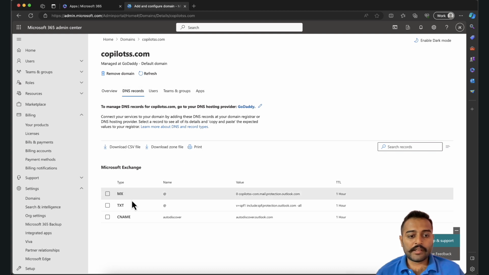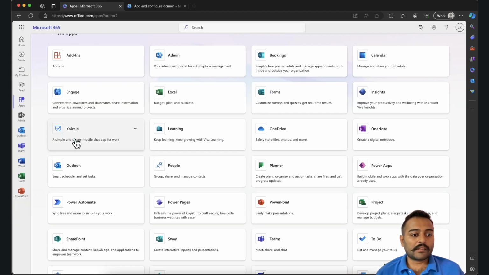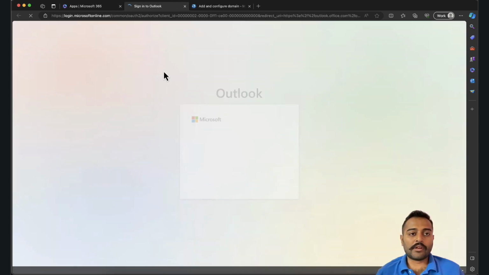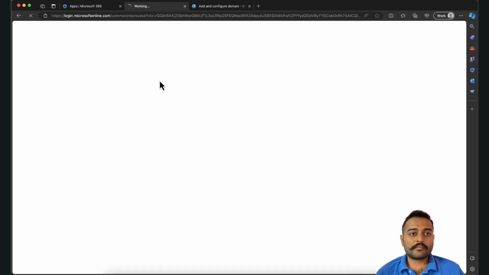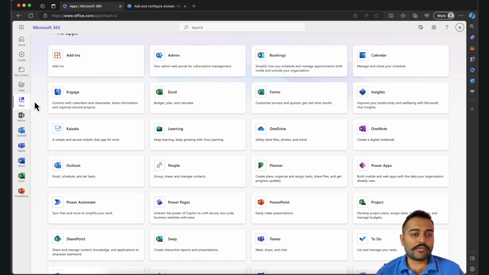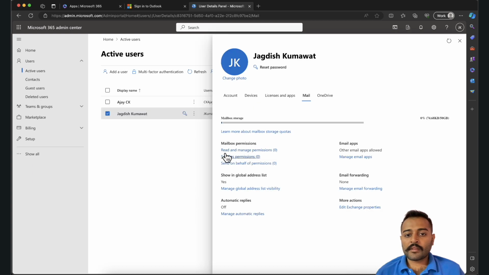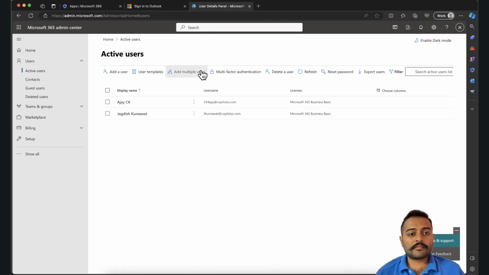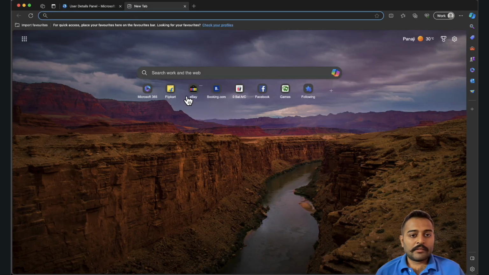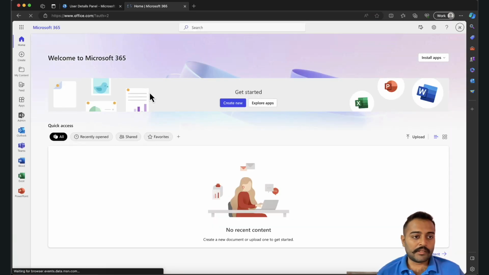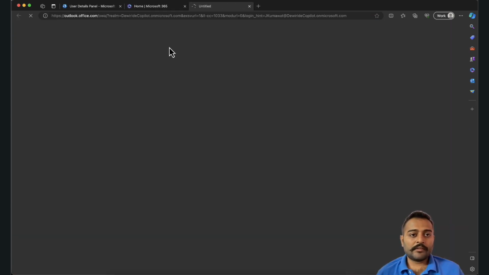Now here you can see DNS records for the Microsoft Exchange. Perfect. Now I can go back and open Outlook. Let's see if I'm able to log in now. It happens. Let's wait for a few minutes, then we can try to log in again. Okay, mailbox storage. I have been given something. Let's see. I'm just waiting for some more time so that my Outlook license gets reflected. I just go to Outlook again.